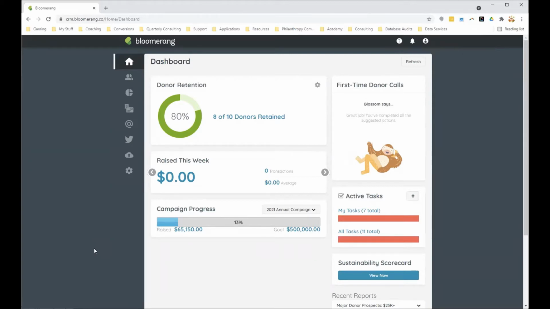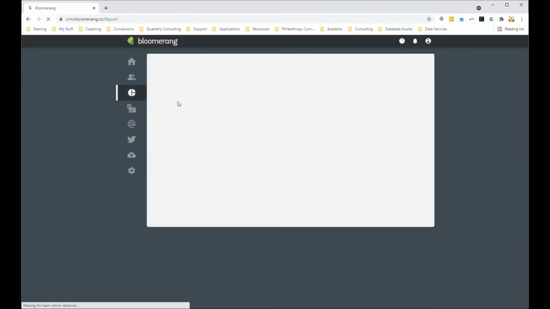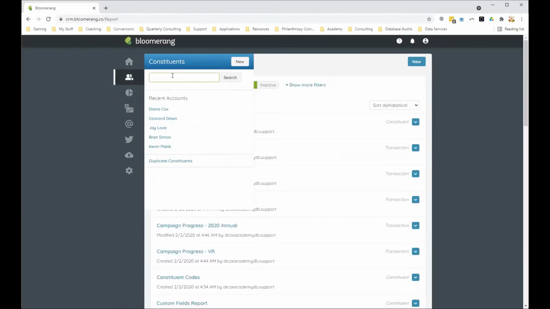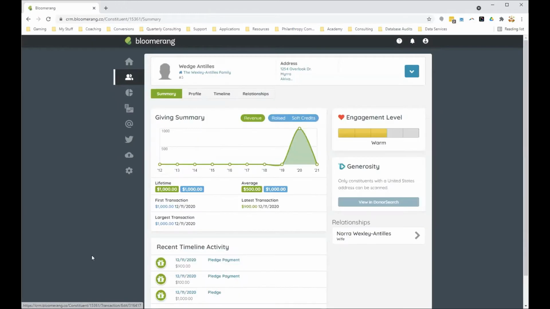But first of all, I can take a look at some institutional knowledge. When talking to my staff about people in our database that I think might be really good major donor candidates, one of the people that I decided to look at was Wedge Antilles.